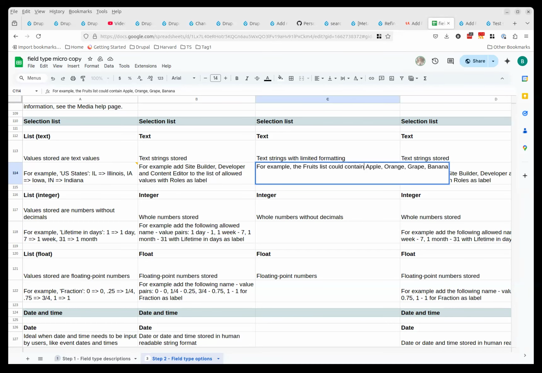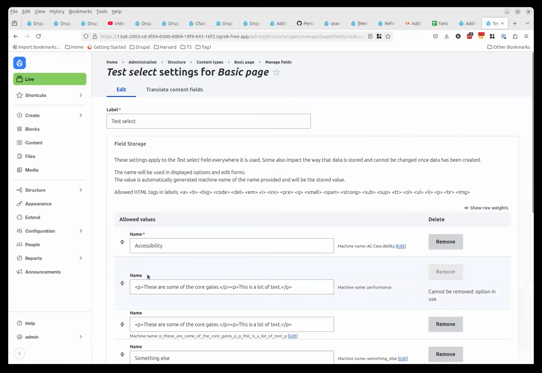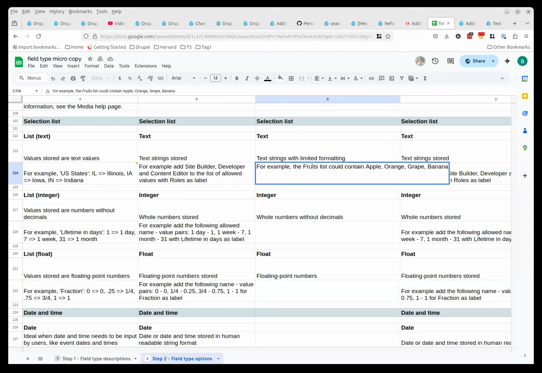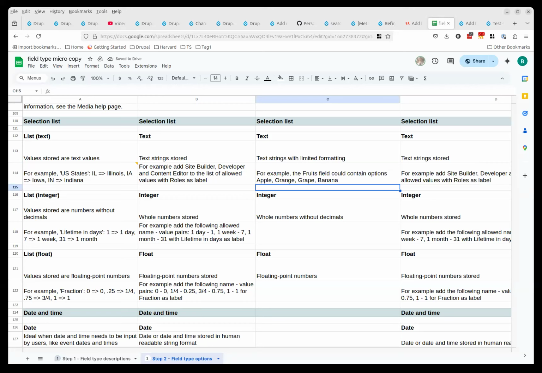I don't want to talk about labels because I think of the name as the label. So it's really fruits is the name or the label of the field, and apple, orange, grape, banana are the labels or the names of the options in that field. The fruits list, we could say the fruits field. The fruits field could contain options. Change this to fields. What do you think? Yeah. Now, if that's good enough, then let's go on to other examples.